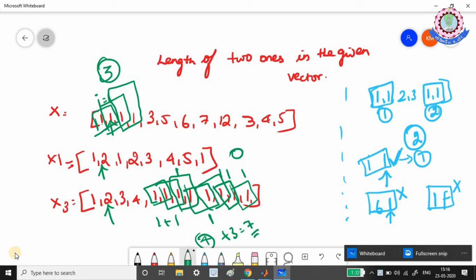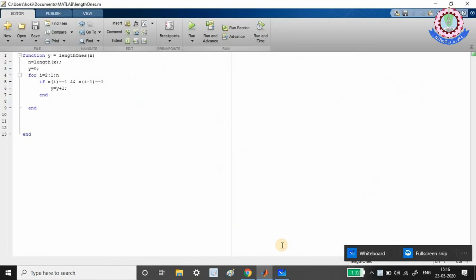Okay, so now let me explain the code and check the answers. So this is the code. This is a very simple code. I just gave the function name as length once, and the input vector is passed through the variable called x, and the output value will be through the variable called y.